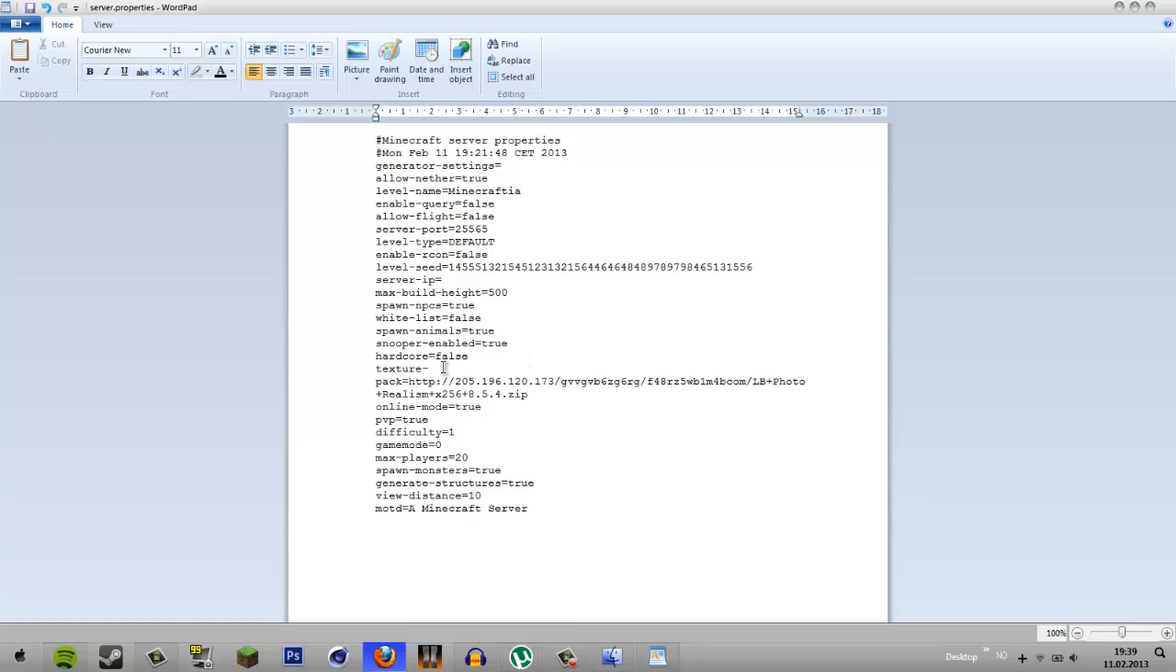Okay. What is this texture pack? Oh yeah. Okay. Game mode 0. Yeah. Max players. You can have as many as you want to, basically. But I don't recommend having like 50 people. I'm just keeping it to the default 20.